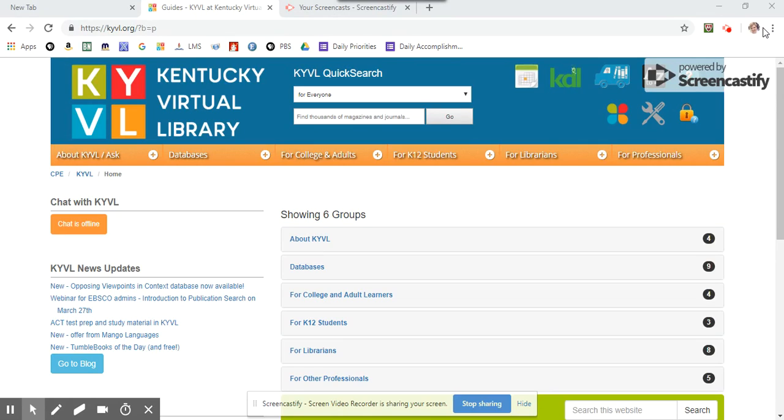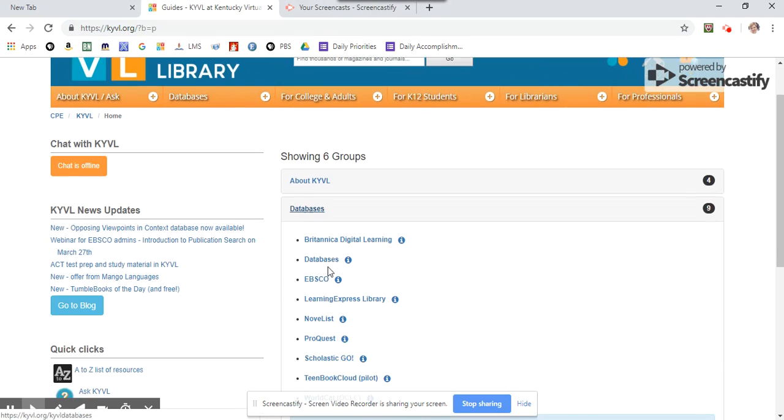And today I want to show you how to use a database called Novelist. It's one of my absolute favorite databases out there that can be used. Novelist is available through Kentucky Virtual Library, and you get to KYVL by going to https://kyvl.org. And once you get there, you'll go to databases and you'll click on Novelist.